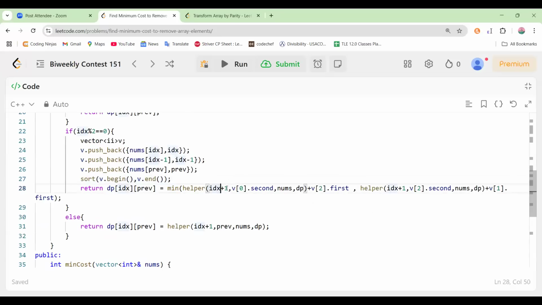So the first option is I simply move on to the next index where I remove the largest two elements. So if I remove the largest two elements, the first element will be left out, right? And what is the index of the first element? It is actually present at v of 0 dot second. So that element will be left out, and the number that will get added to my score is the largest value. The largest value is nothing but v of 2 dot first. So this is one of the options that I have. Do you guys agree? When I am removing the largest two elements.